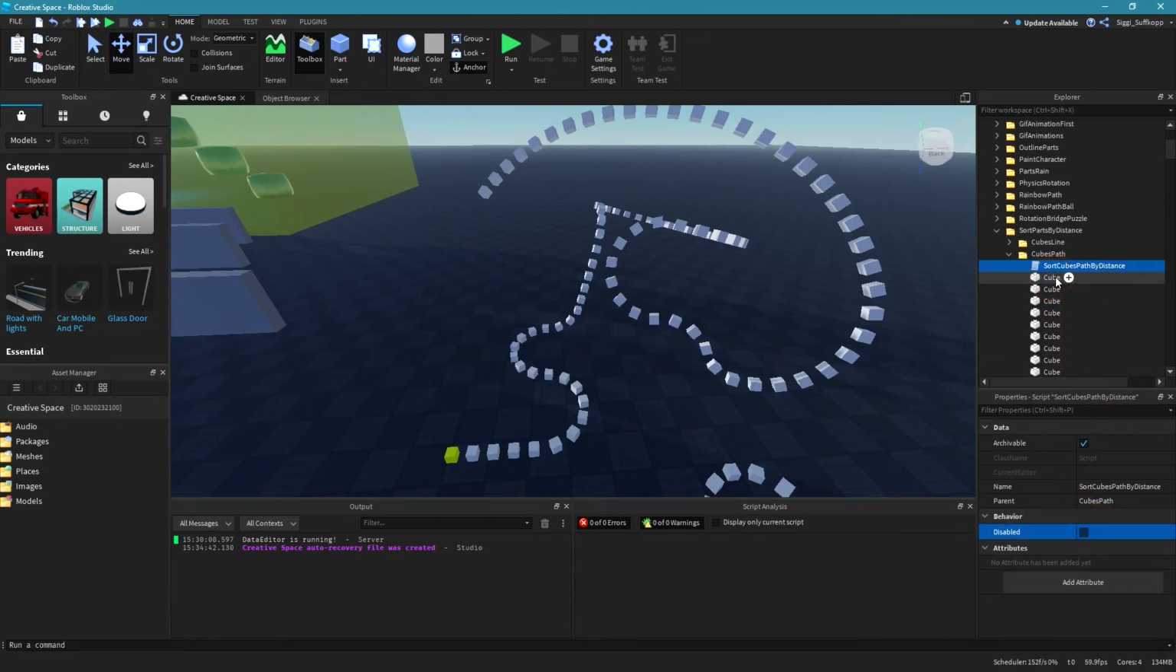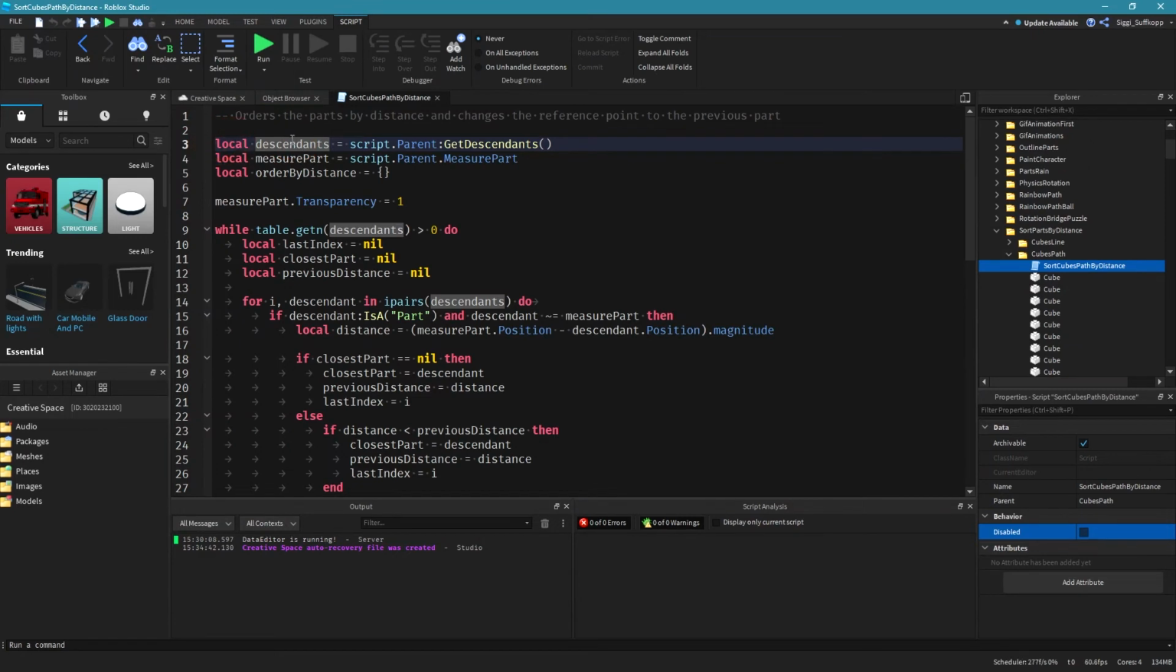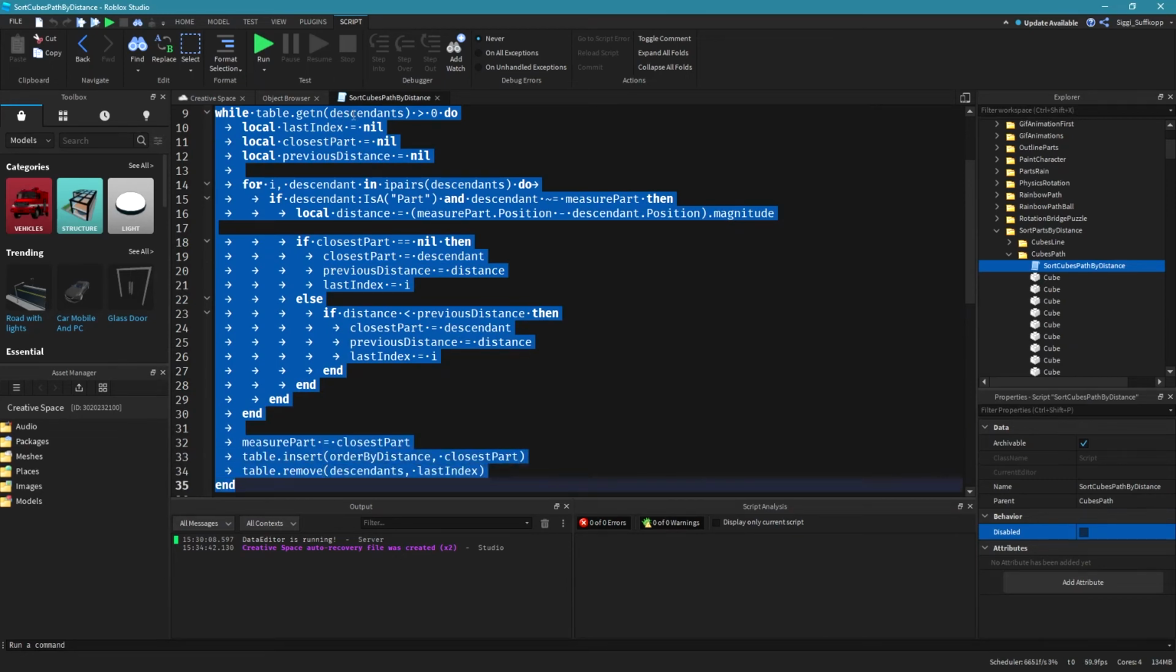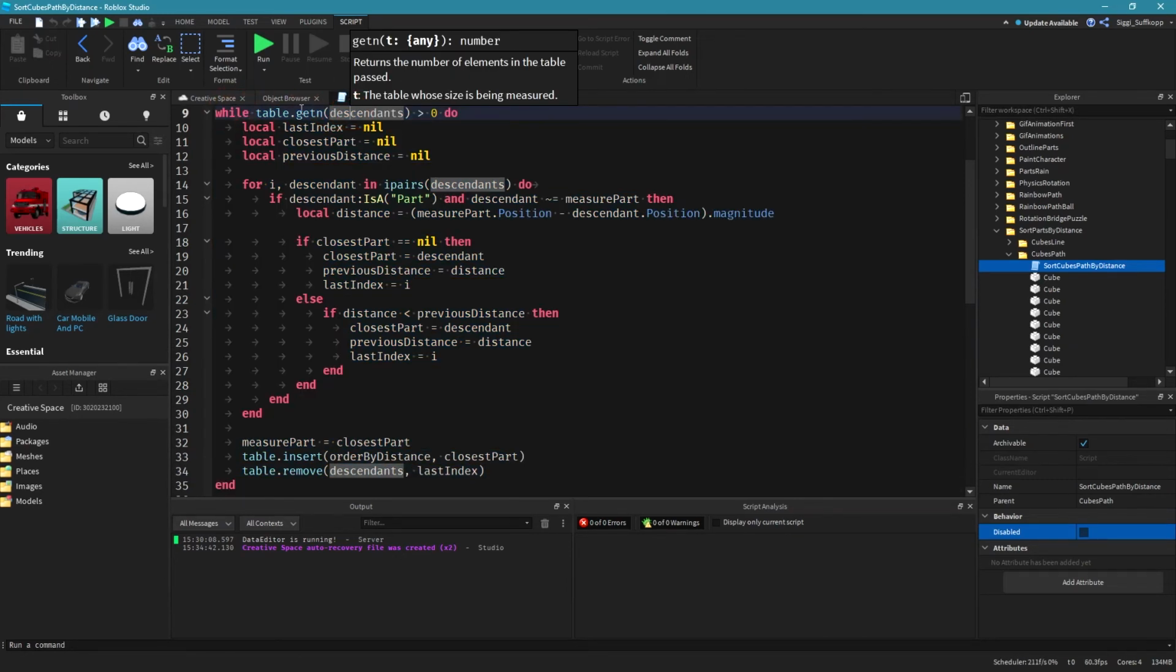I have done that already. And then rename your script if you like. First you have to select all your parts with this function getDescendants or getChildren. Then you have to select your measure part. And then you have to create a second table. And again, I will set my measure part to fully transparent. In this code block, I run through the array descendants with this while loop. In this for loop, I choose the closest part to my measure part.